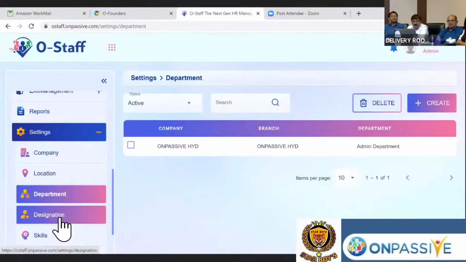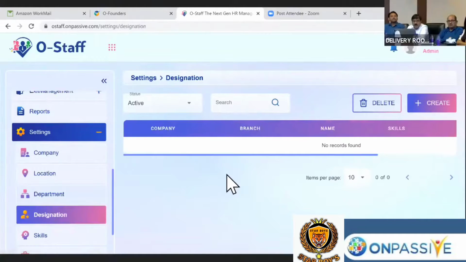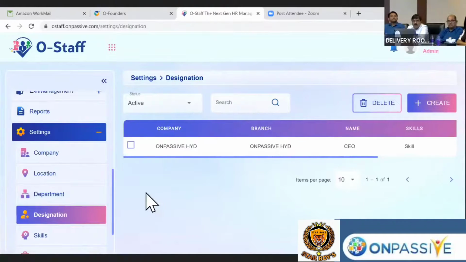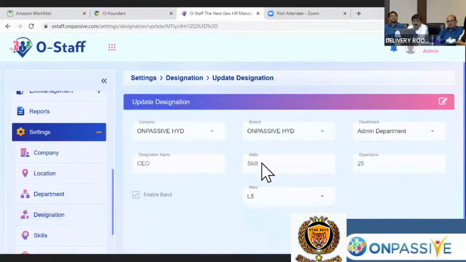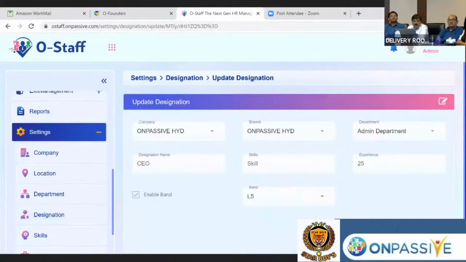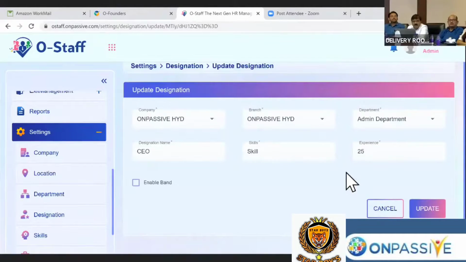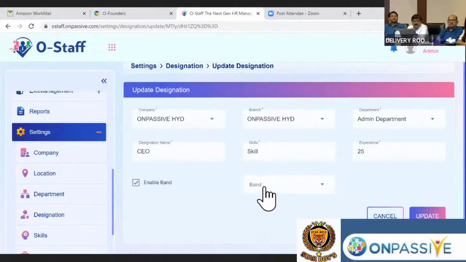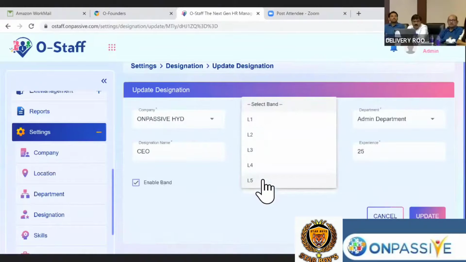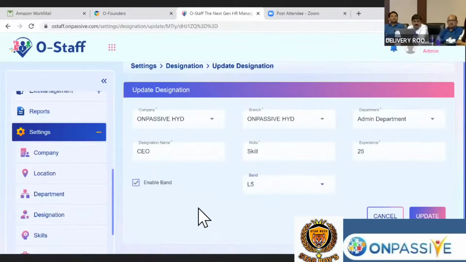Then you have the designations. Every organization or business has various designations, so you can define your designations here. For our demo purpose, for ONPASSIVE, we have a CEO as one of the designations. We can keep on adding new designations. I have also enabled the bands. For example, there are various bands organizations will have, so the band can be defined, and you can define which band the CEO comes under.